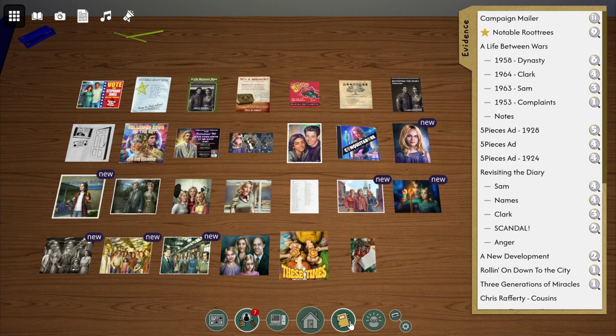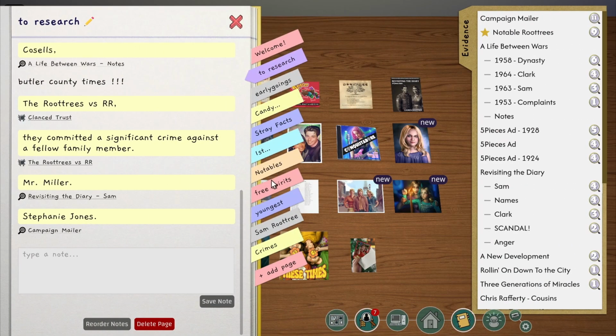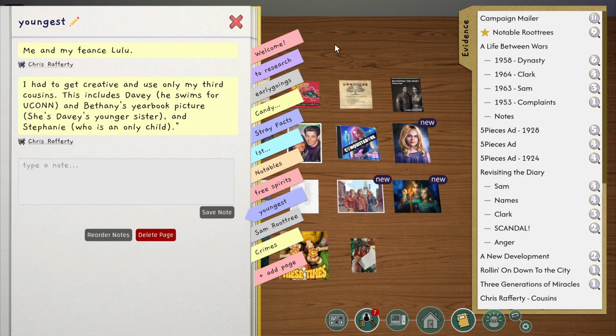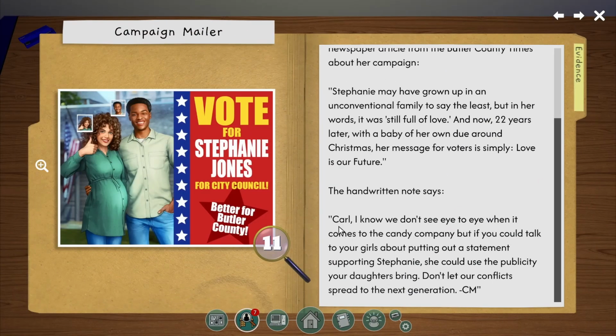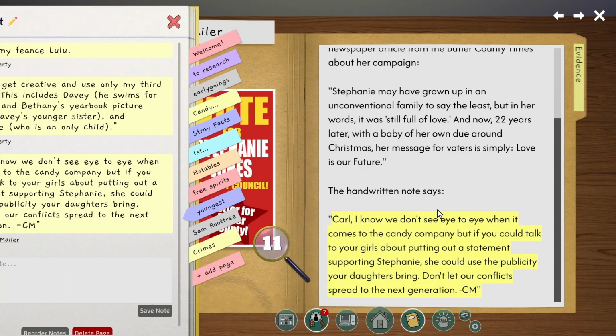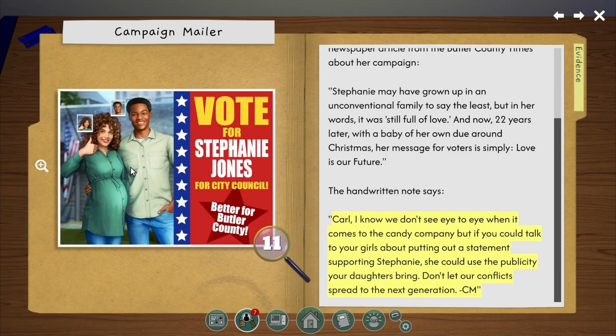I don't even know where to put that. I'm going to put that in the youngest section. So, create the highlight. Okay. And better for Butler County, Stephanie Jones. We'll take a look at that. I'm assuming this is CM in some way.